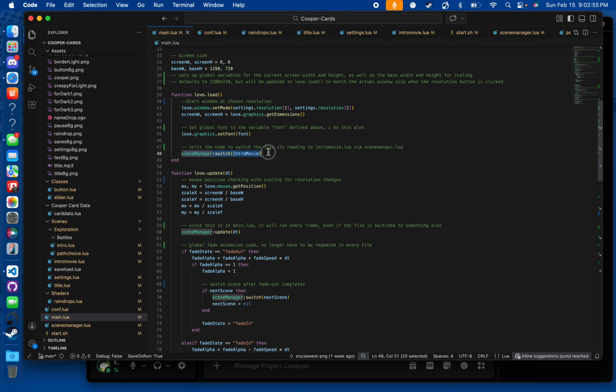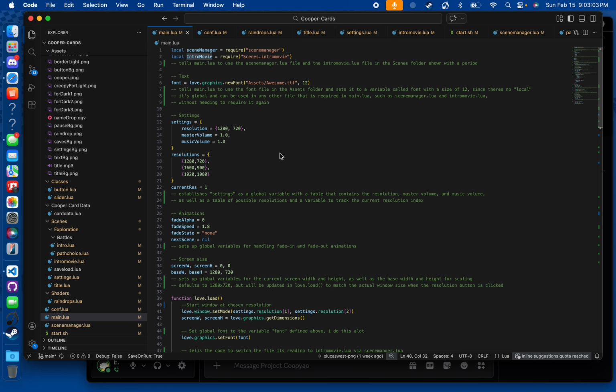And then this says make the scene manager switch the scene to intro movie. Intro movie is the scenes.intro movie file. And the reason why it is scenes.intro movie is because it is in the scenes folder right here. Sorry. Scenes folder, which is right here, and it is a dot because it is a text file that is Lua and readable rather than an asset.